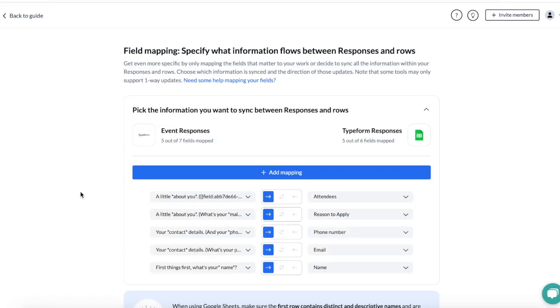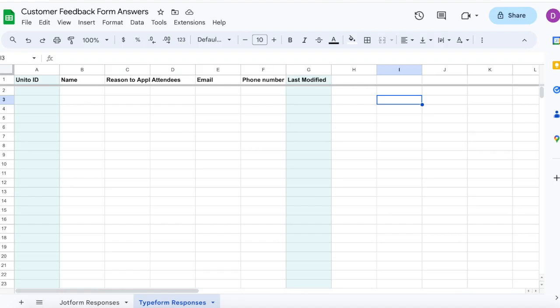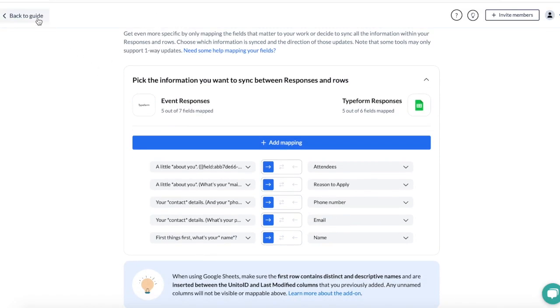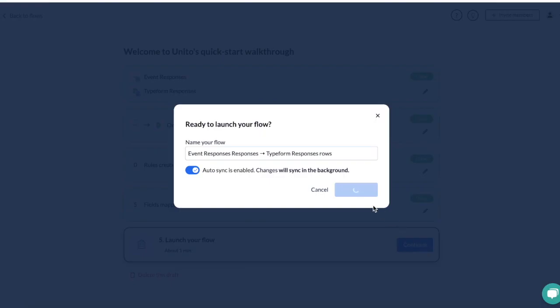And in my fourth step, I've added field mappings to link form questions to columns and rows in Google Sheets. This way, when somebody responds to the question about their name in Typeform, that'll sync over to the name column in Google Sheets. Here's the question asking for your name in Typeform, and here is the name column in Google Sheets. I've repeated that process for every other question in my form. However, it's a bit hard to see due to the long copy that gets cut off. Once you've set up your field mappings, it's time to launch your flow.